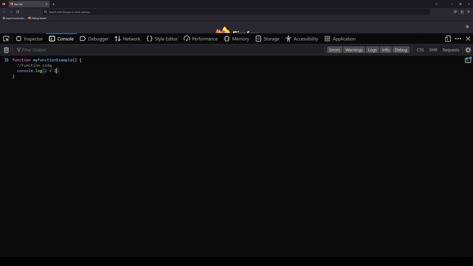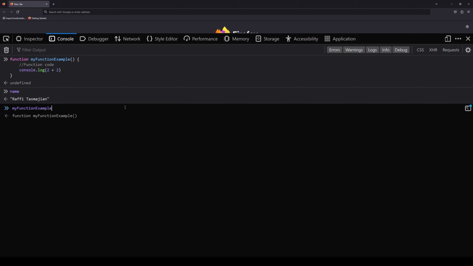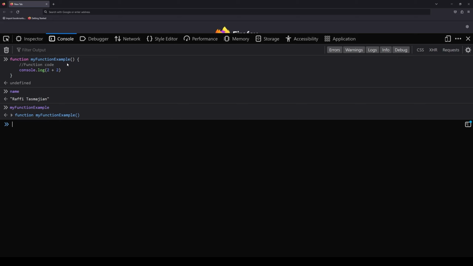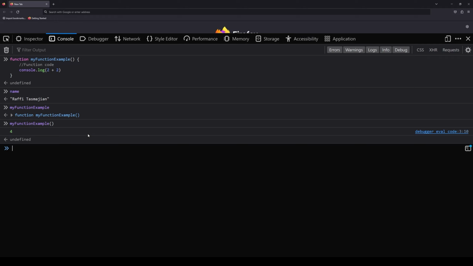Okay, so now we have this function that logs 2 plus 2. And the name of the function is myFunctionExample. If we type just myFunctionExample, we see that we have a reference to the function, but it's not executing the function. So to execute the function, we have to do the opening and closing parentheses. Now with this in place, when we press enter, we'll see that it executed the function and it put 4 into the console. So we see that the function code ran. So anytime you want to call a function, you have to have those opening parentheses and closing parentheses to actually execute the function.